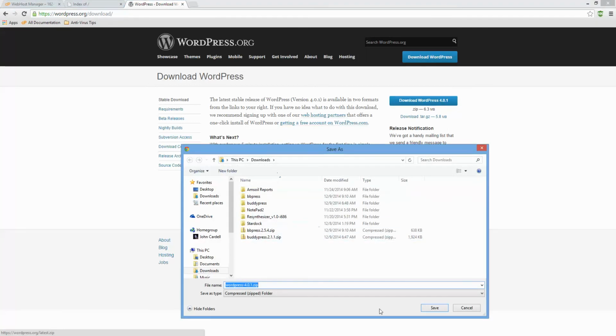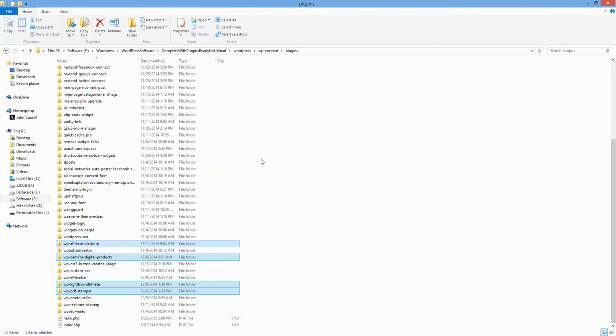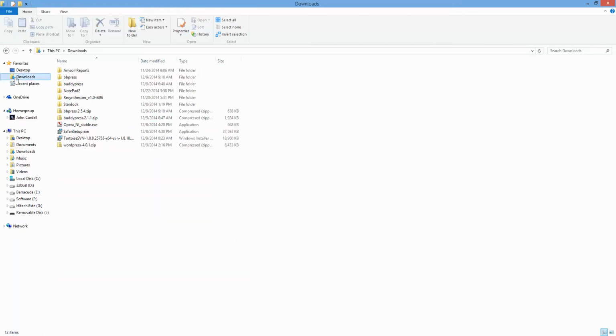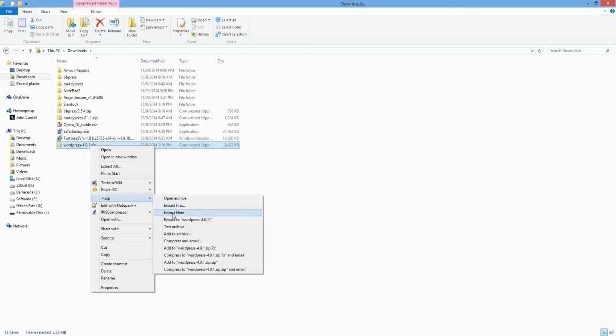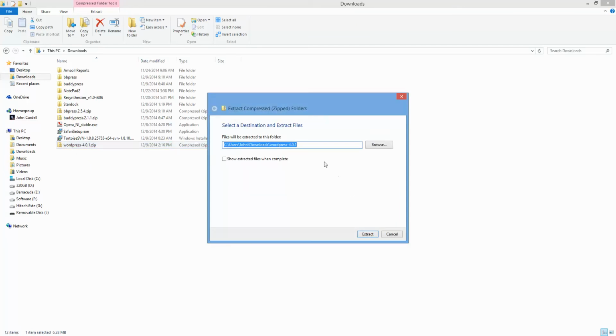I'm going to just save it in my downloads directory. And then you go to where it has downloaded, and you're going to right click on it. I use 7-zip and I want to say extract here, or you can just use the built-in Windows 7 or Windows 8 one, and then you can say extract all. And I'm just going to use this one since everybody has this one. It's going to put it in that directory.